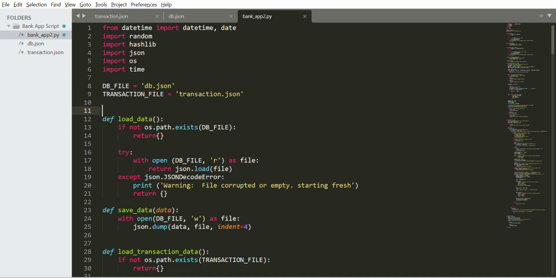So imports: datetime, dates didn't change. We still use random. hashlib was already there from the first video where I was trying to encrypt the password, pin. Don't let me call it password. Then I imported json, import os as an operating system, and then you import time.